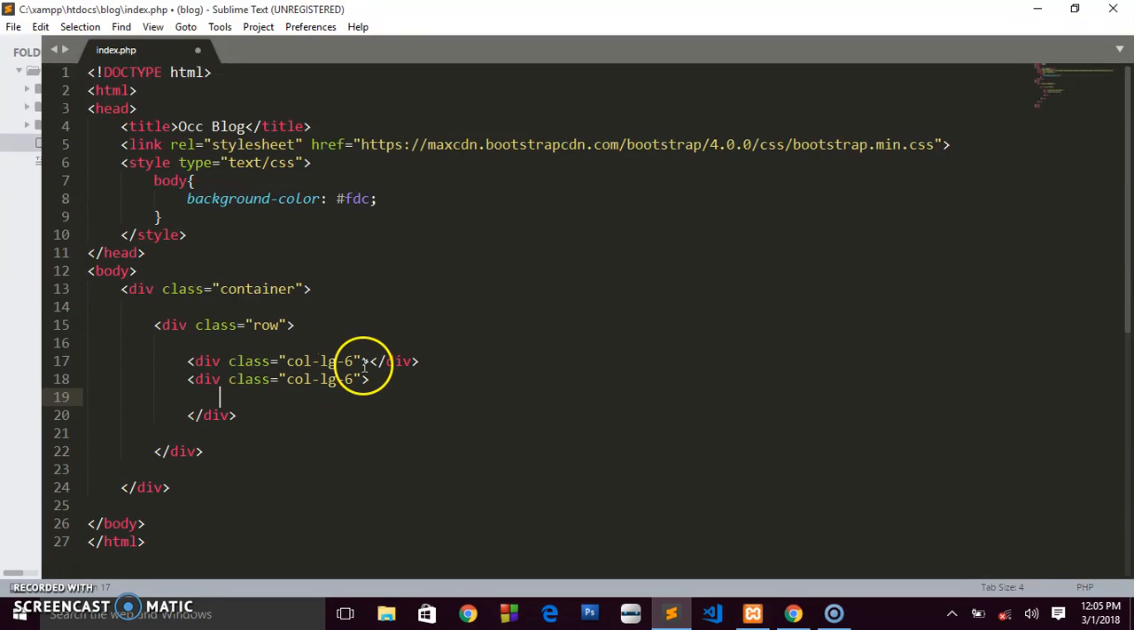I want this side to be empty, or let's make it in the middle. So this one is going to be 3, this side 3, and also this side we make 3. So to complete the Bootstrap grid system, the middle is going to be 6. So 3 plus 3 is 6, plus 6 is 12. So we have completed the Bootstrap grid system.